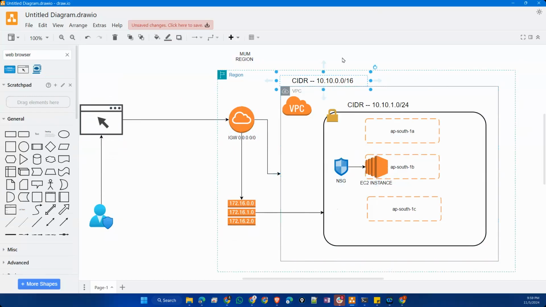If you see 10.10.0.0/16, this is a private IP address. We already discussed, right? It is a private IP address. The subnet is also private. But there is a server, and inside the server there is an application running, but it has a public IP address, because I am securing my server and application in a private network.